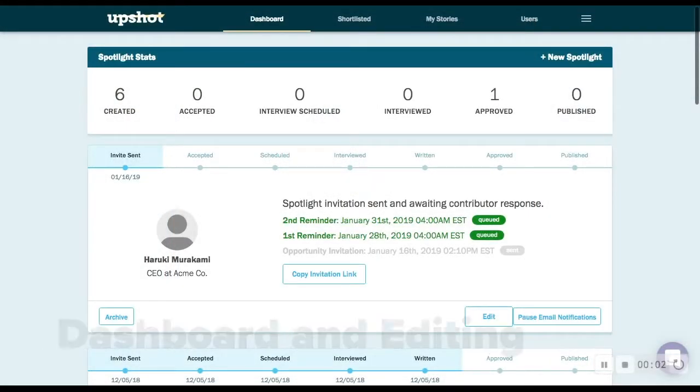Up next, let's look at the dashboard. After you've invited a contributor, the status of each story can be found here. Let's look at this first card. We've just invited Haruki, so he's currently in the invite sent state. We can also see when the next emails are scheduled to go out to him. If we don't want him to receive those emails, we can just hit Pause Email Notifications.